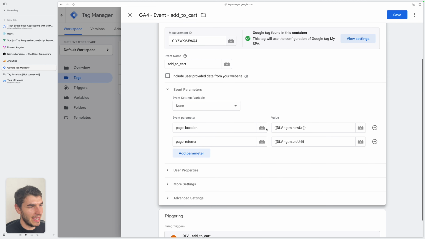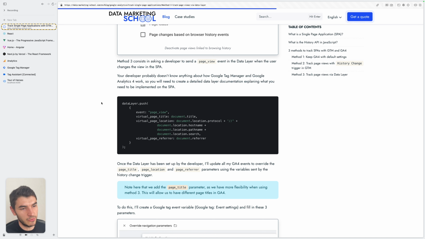We have finished the second method and we can move on to the third one. So the third method involves creating a data layer documentation to send to your developers. And in this data layer documentation, you need to explain to them that they need to trigger a page view event on every page view. So it's going to be the first page load and also all other page views based on history change events. And inside this documentation, you can also tell them to create other data layer events, such as add to cart, purchase, or whatever.